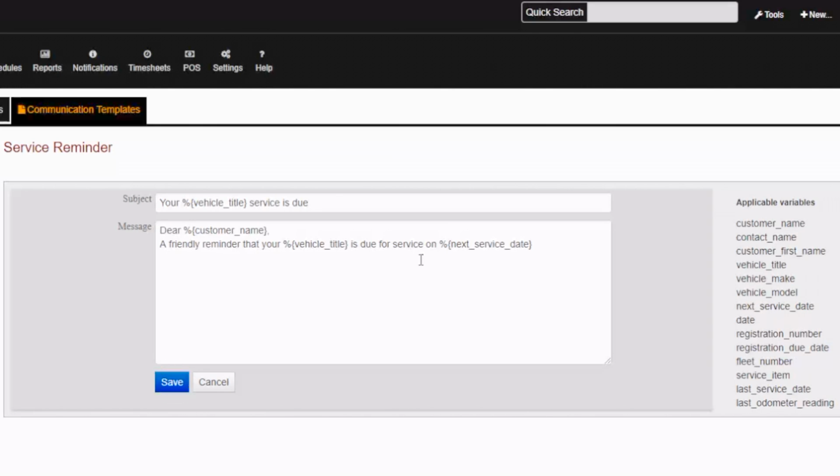Within these templates, you will notice there is some text within the brackets here. These are what's known as variables. Variables will replace the bracketed text with detail from what it is being sent from. For example, this service reminder template will take the vehicle title, customer name, and the next service date. These will be replaced with the details regarding that particular vehicle, that customer's name, and the service date that was previously set.